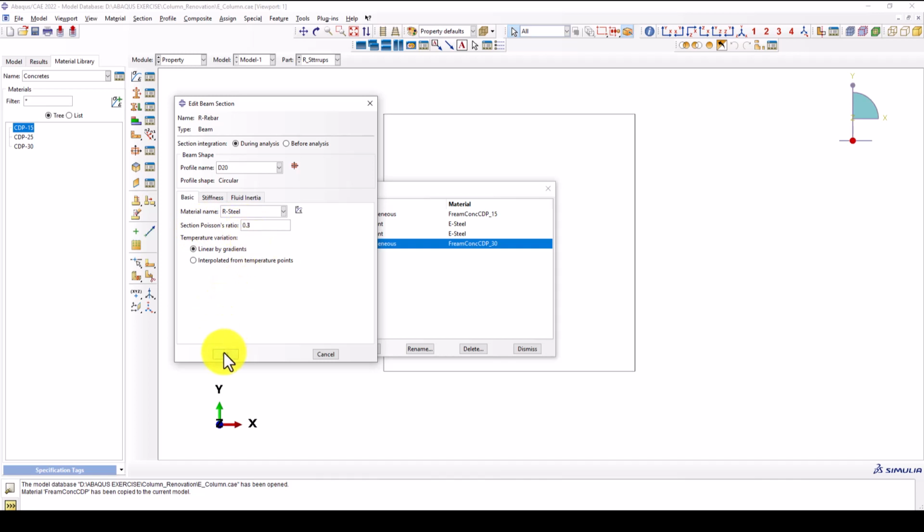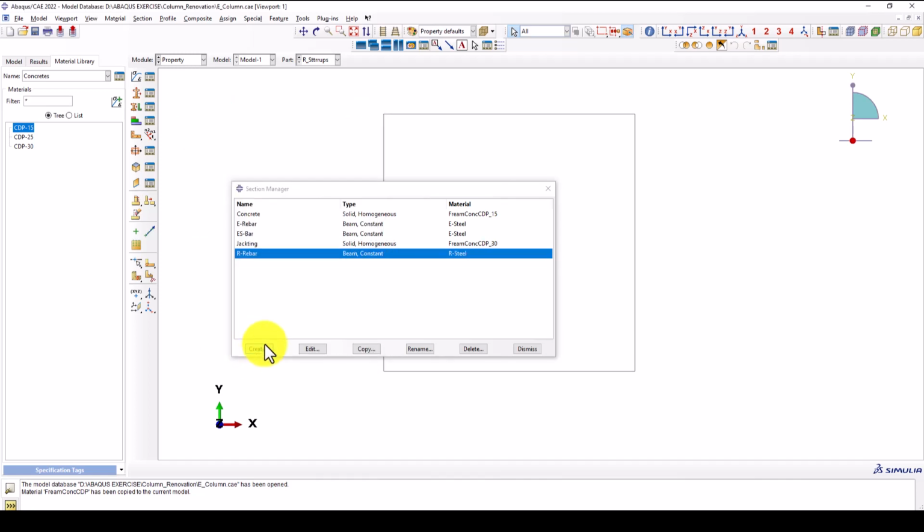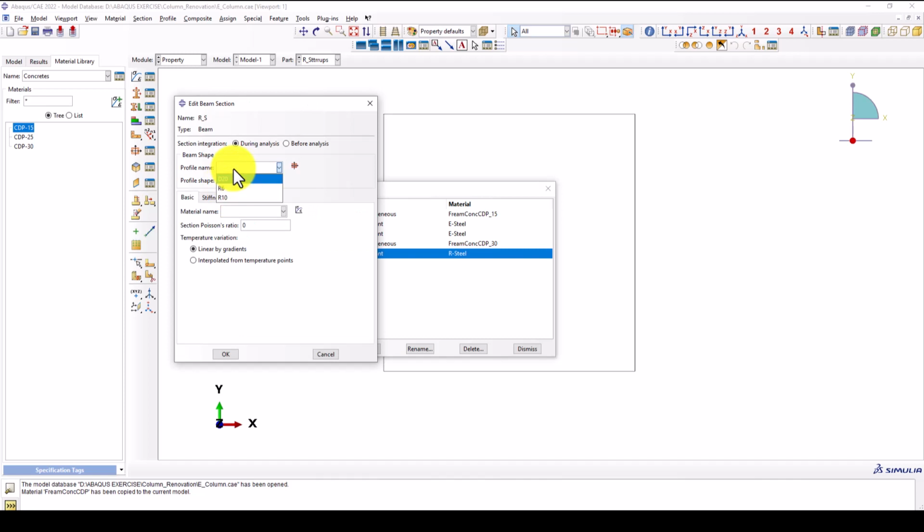Now it's okay, one is done, and the second one is we go to strap reinforcement. Same method, and this time we also create this one, taking the same size, but the material is different, so we can add this one.